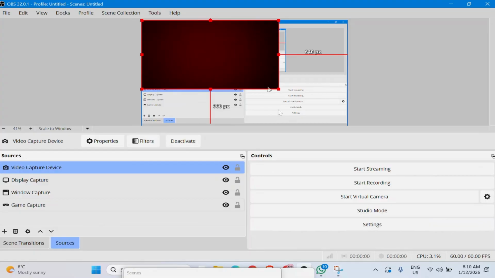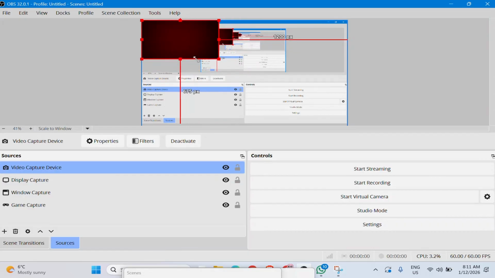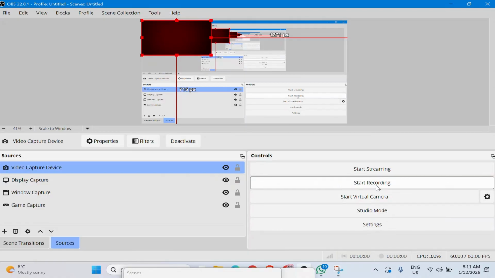Now this is what your camera and the display screen will look like. You can just decrease the size of your camera if you want to. So there you go. That's how you record screen and then your camera at the same time. You can just hit start recording.